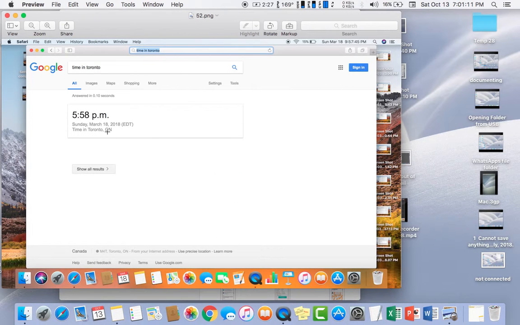Right. I did a search. Real time in Toronto is 5:58 p.m. According to my computer, it is 9:57 p.m. See that? This says it's 6. This says it's 10 o'clock. So 4 hours difference now. Sometimes it's 3 hours, sometimes it's 4 hours. It's a mess. Oh, by the way, March 18, brand new computer.